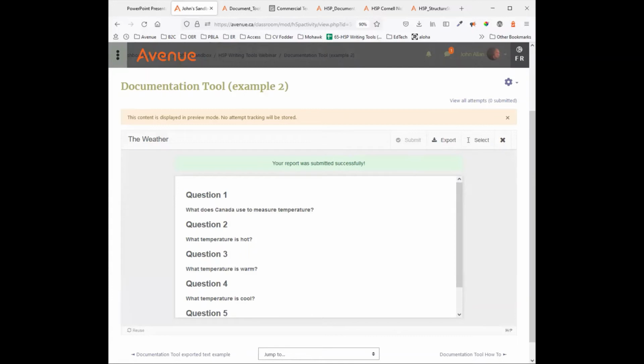Elizabeth, for my limited experience, it's better to have them submit it. But I think it's a good practice to have them export it and then paste it into Microsoft Word. But you're going to have to walk through this yourself with your students. Sorry.